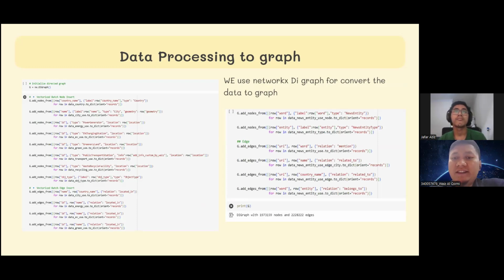Then the data from the article and news, we also connect to the city, to the country, and to the entity type. So we can have a database that integrates facilities like charging stations and public transportation. We can connect all the energy power generators and the data of the news entity and the data of administrative boundaries like city or county.